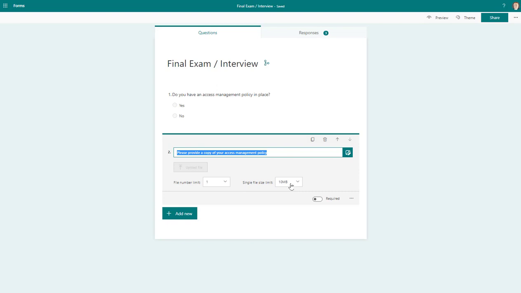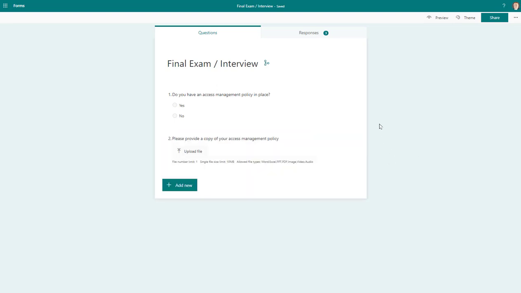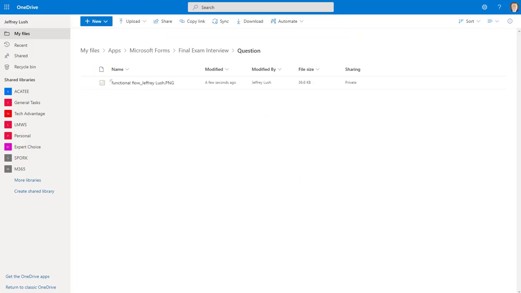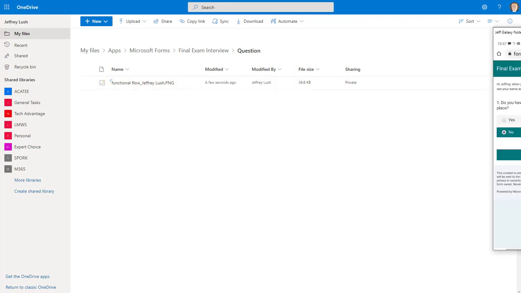So if we go here, we can select how many. We can also go in here and limit the number of files that they can upload. So we can do that. So that's pretty handy as well. So here you go. So the file's been submitted. Let's see if it made it over to the OneDrive. And sure enough, there it is. That's the file that we uploaded, and it works. So that's where we want it.